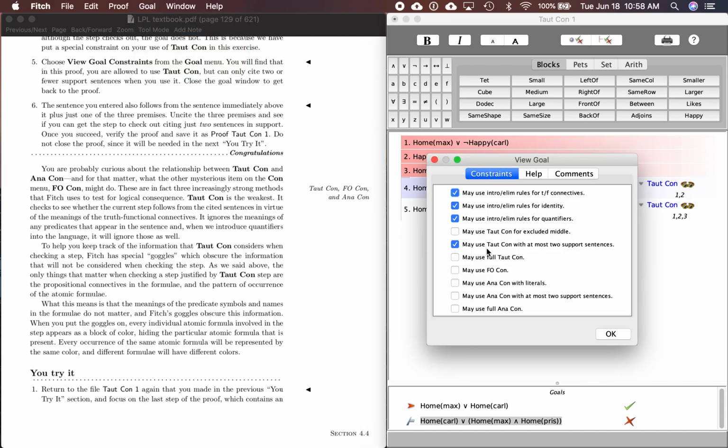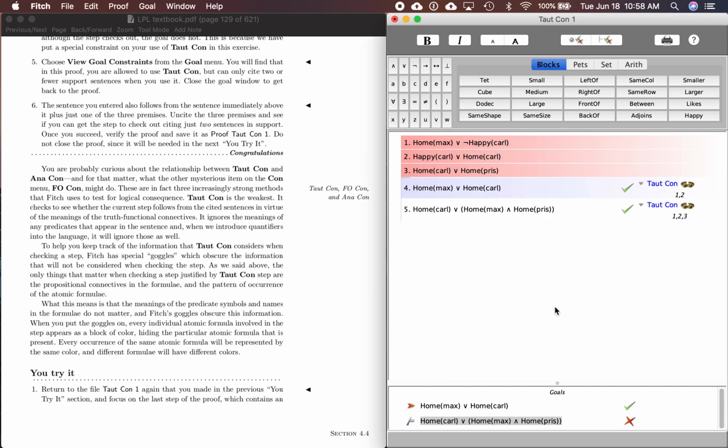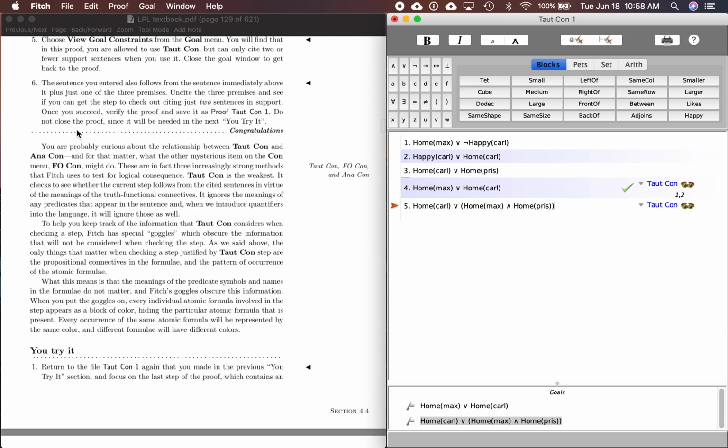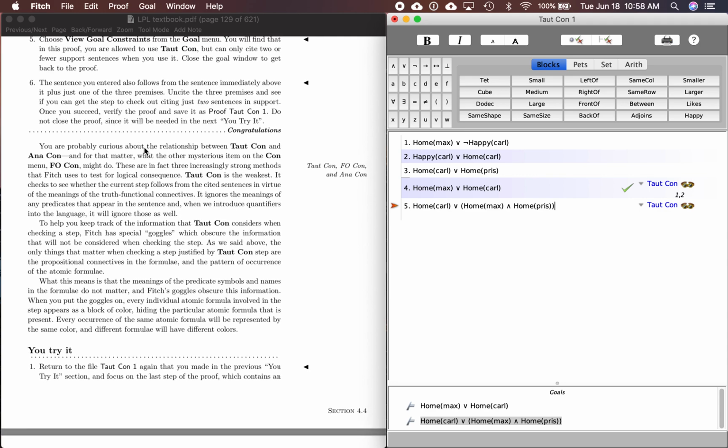Okay, so this says may use tautological consequence with at most 2 support sentences, and we have 3, so that's not going to work out. That's why that doesn't check out, right? Because of that constraint. Okay, so let's undo that. So number 6, our last step, the sentence you entered also follows from the sentence immediately above it. All right, that's a good hint. So we'll just click that. We'll cite that, plus just one of the 3 premises. Okay, uncite the 3 premises. We already did that. See if you can get this to check out, citing just 2 sentences in support. Remember, it's at most 2.